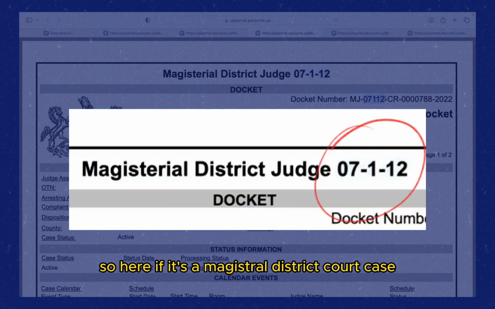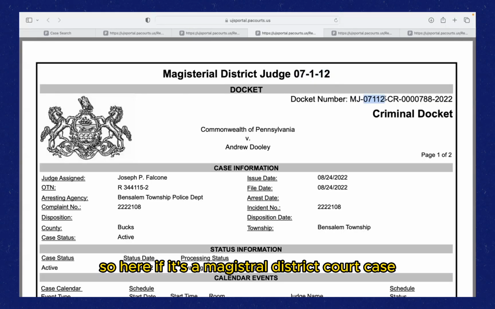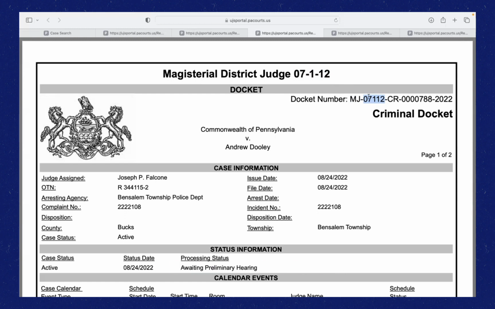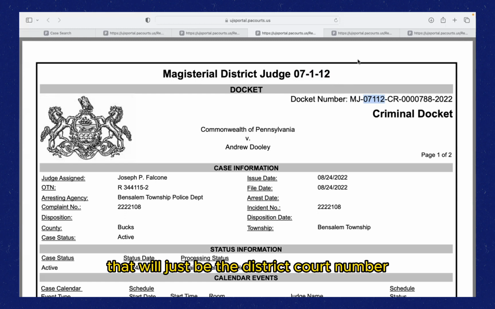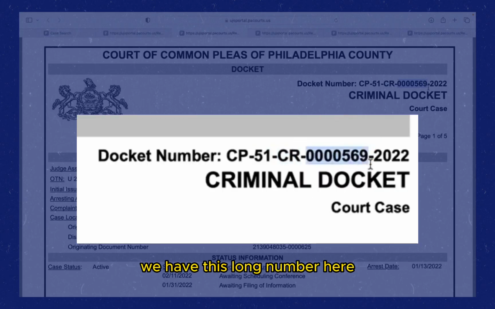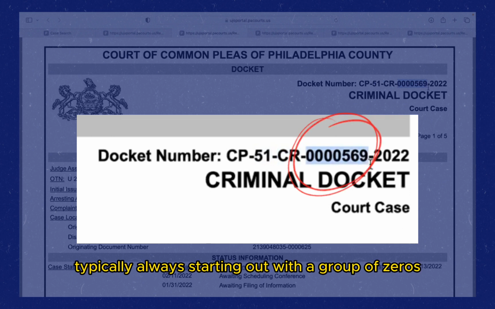So here, if it's a magisterial district court case, although it's in the county of Bucks, it does not have the Bucks County code here. The Bucks County code, just for reference, is 9, but that won't be here. That'll just be the district court number. And we already covered the second set of letters is what kind of docket it is. Next, we have this long number here, typically always starting out with a group of zeros.